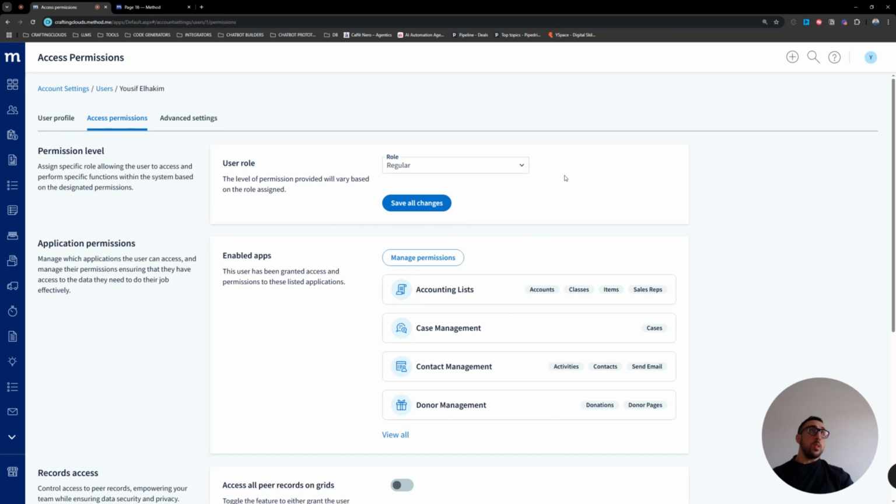Now, in the 10 years that I've been using this platform and working with clients, the majority of the clients that I work with, it's either an admin or a regular role that they're assigning to all of their users. I very rarely see this customizer role being assigned. I've seen up to 5 to 10 admins per account, depending on how many users you have, and the remaining are all just regular users.